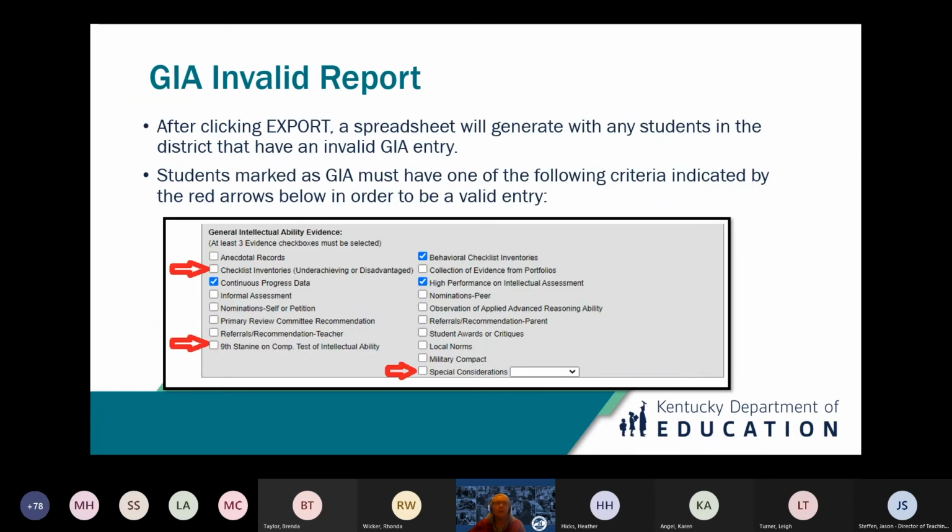So after clicking export, as I said, a spreadsheet will generate with any students in the district that have an invalid GIA entry. I know this may look kind of confusing, so let me see if I can explain this lovely screenshot here. The blue check boxes are what have been checked for this student, and this student is coming up as an invalid entry. As you can see, this student's got continuous progress data, behavioral checklist of inventories, and high performance on an intellectual assessment.